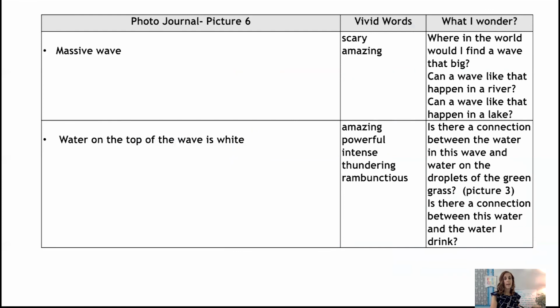I noticed a massive wave. Some words for that wave might be scary or amazing. I wondered, where in the world would I find a wave that big? Can a wave like that happen in a river? Can a wave like that happen in a lake?